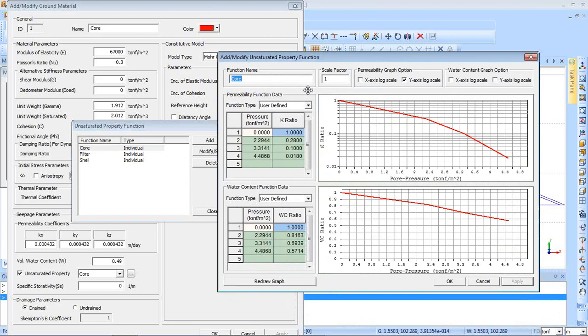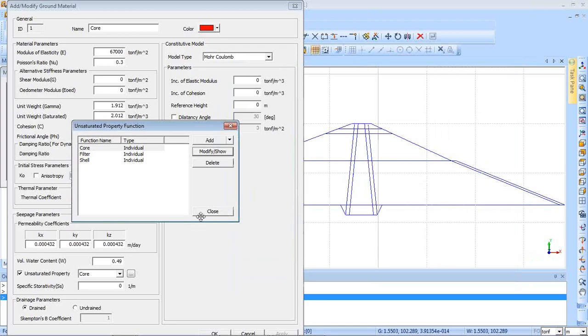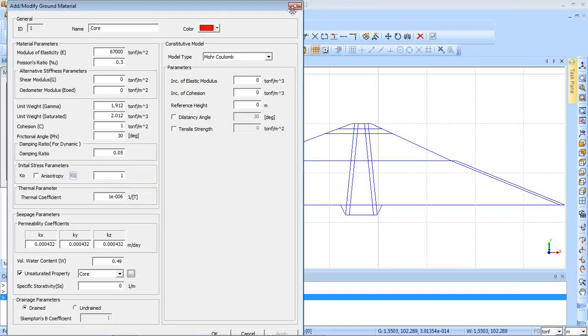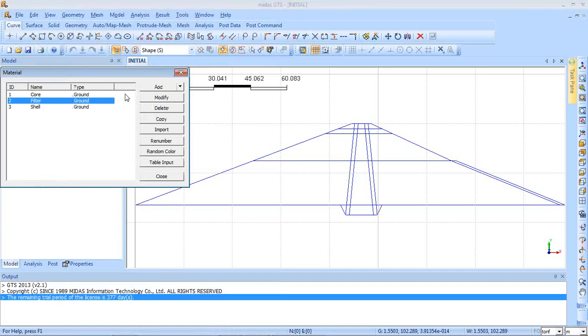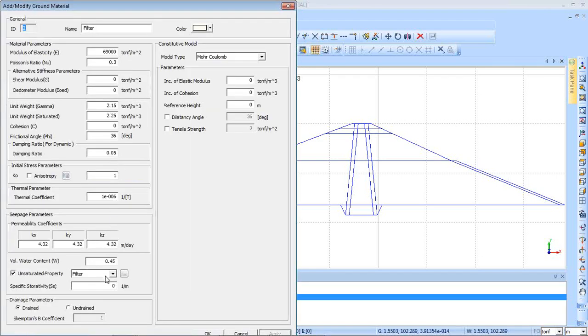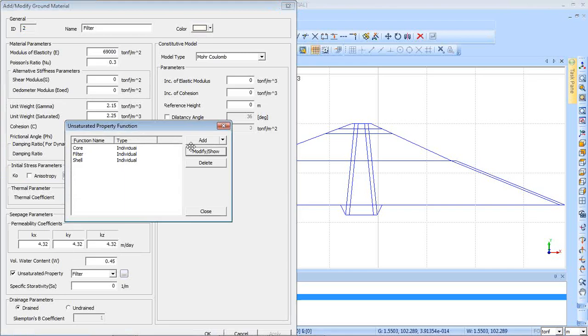You can see how, with the K ratio and the pressure, you can manually input this permeability function data, or you can use the standard coefficients like Gardner, Fredlund or Van Genuchten for the permeability, or the same for the water content function data, like Van Genuchten and user defined. So these are the functions which are available with MIDAS GTS. I have defined similarly the unsaturated property for core, filter and shell.